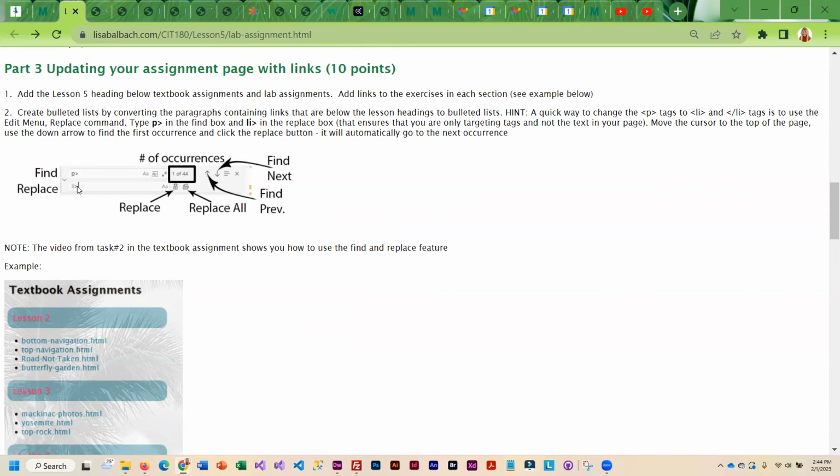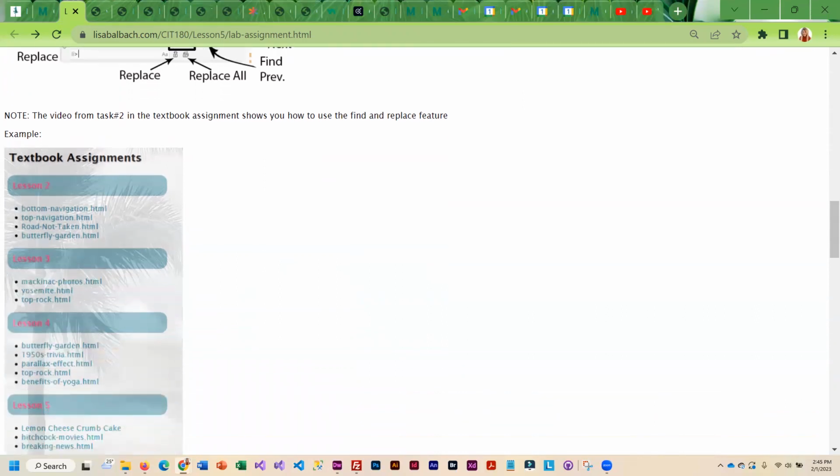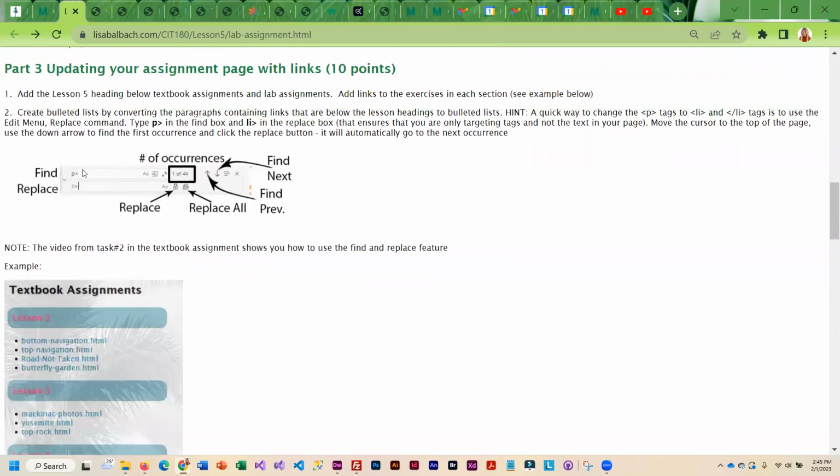If you do this command and key in the find and the replace just like this, that will make this pretty easy. You will still have to manually go in and add the opening unordered list, so the opening UL and the closing UL. So for this, you'd need an opening UL here and a closing UL here. Opening UL here, closing UL here. You'll have to go in and manually enter those, but at least converting all of those paragraphs to list items can go quickly with this replace command.